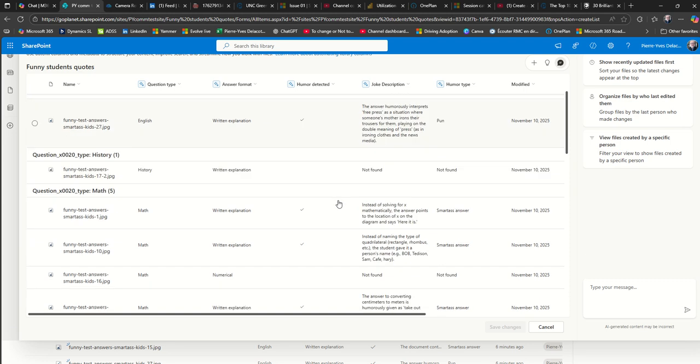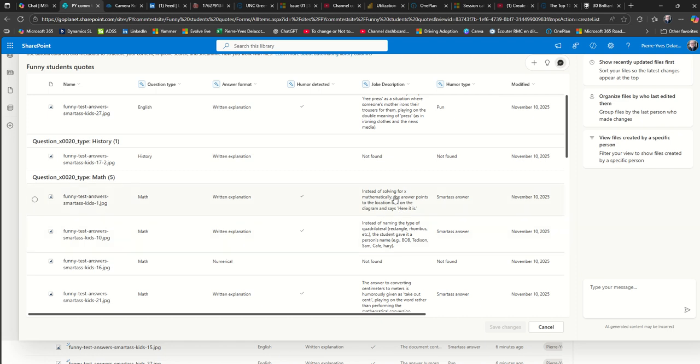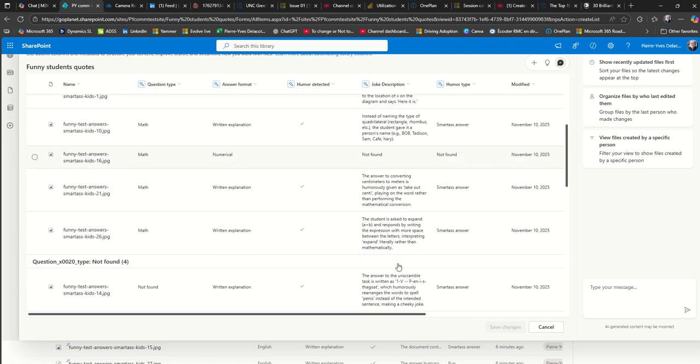So I'm not sure which one I was just opening, but you can see this one is the very famous one. He understood that what was fun is that the person circled X instead of answering the question. So he understand. Maybe not. I didn't check every image, but I guess it does a good job. And so let's find one just to be sure. So here it's a math question. The student is asked to expand a plus b and respond by writing the expression with more space between the letters, interpreting expand literally rather than metaphorically.